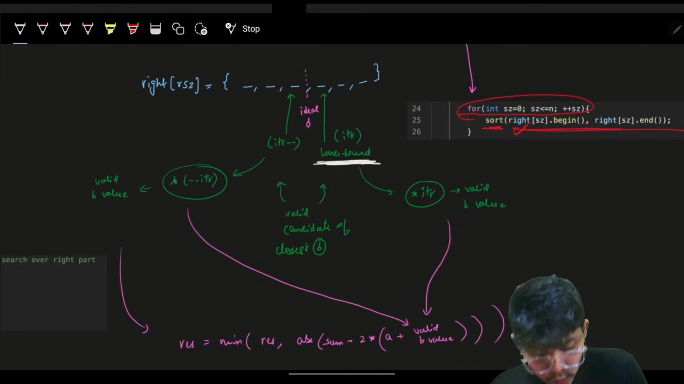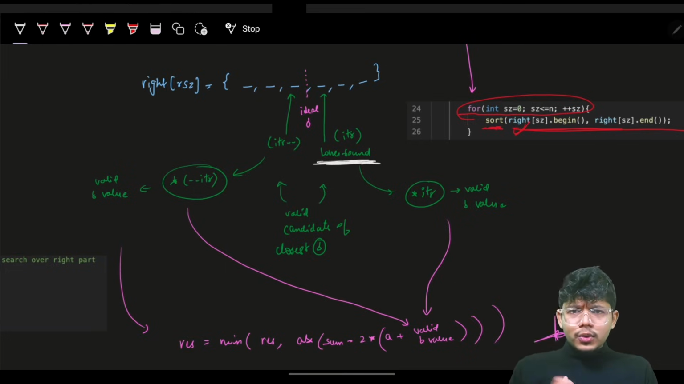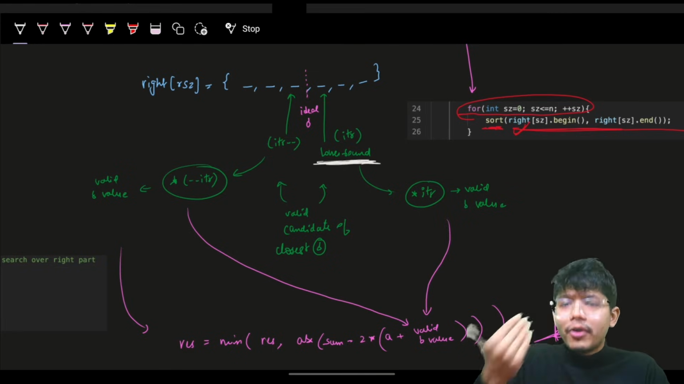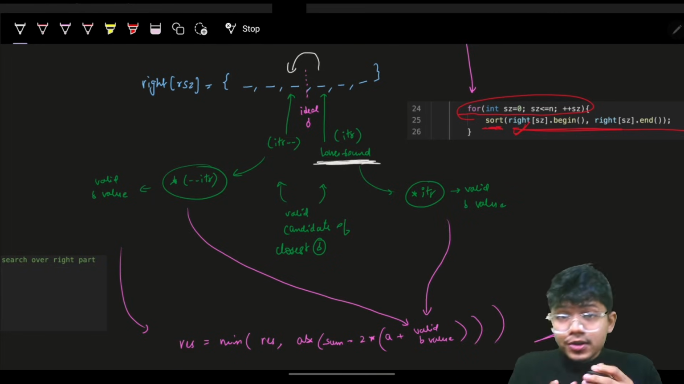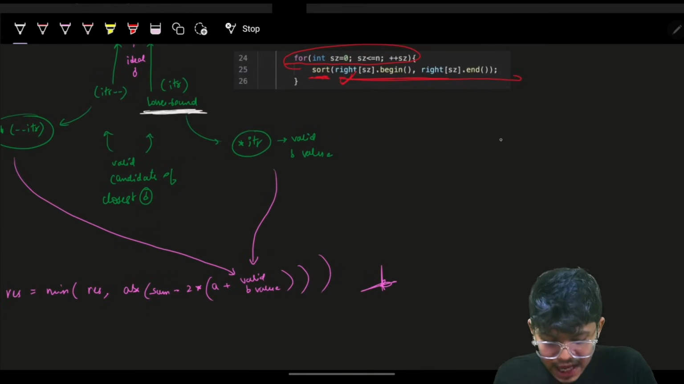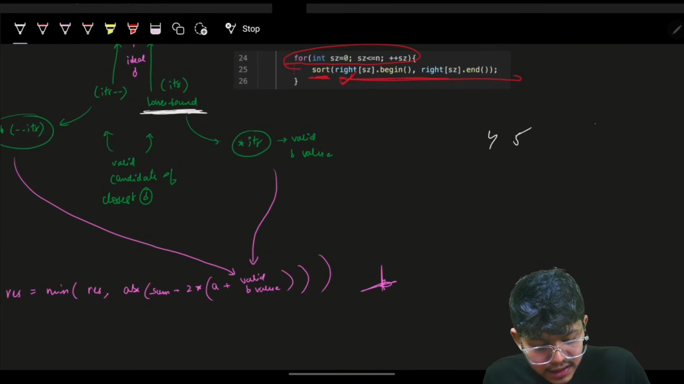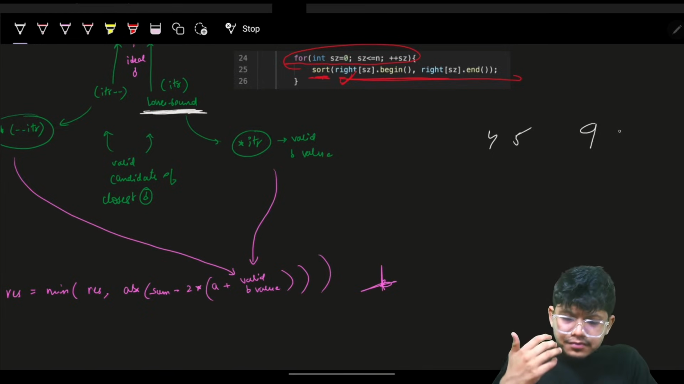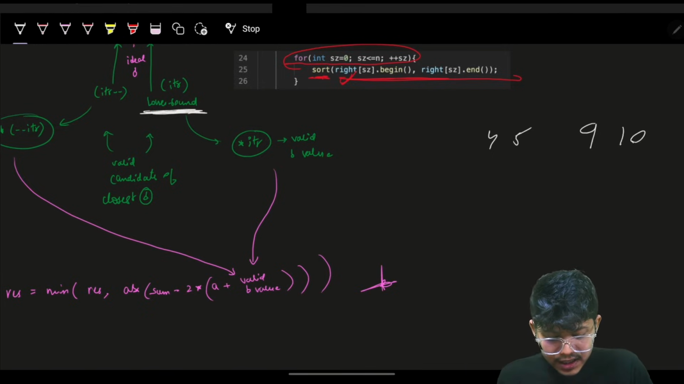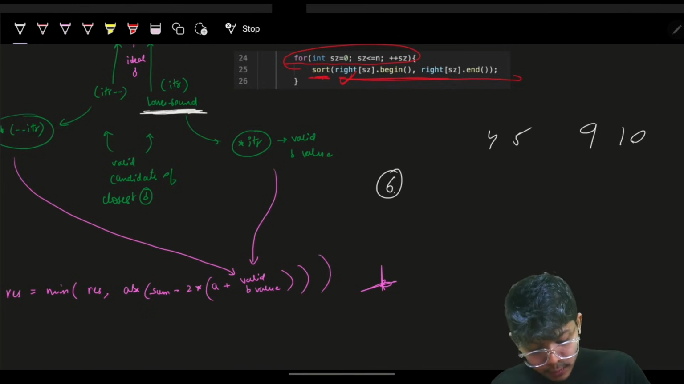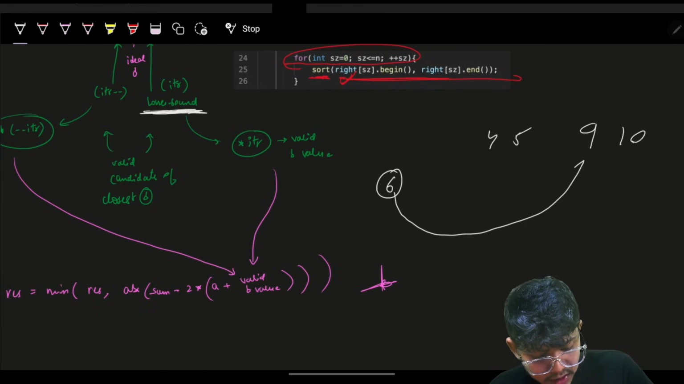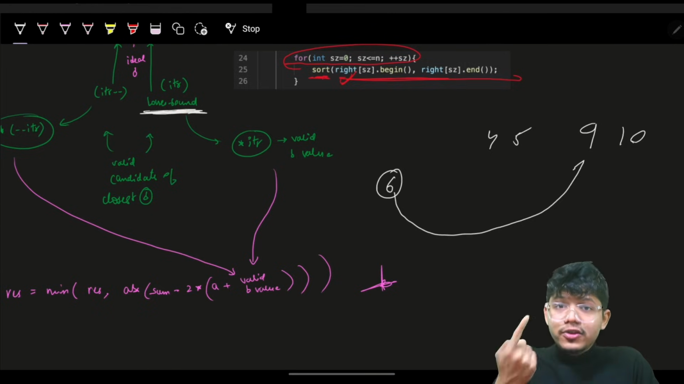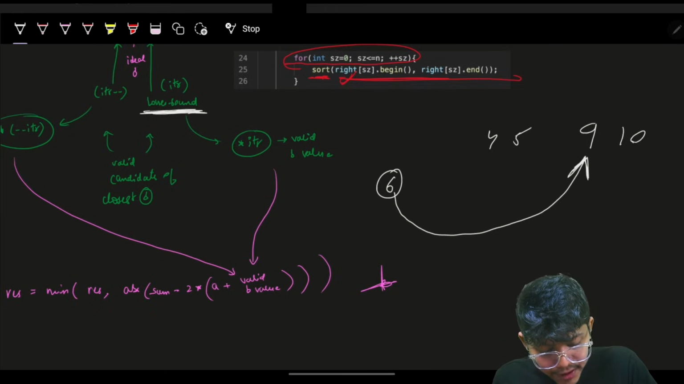But you should always remember that even if you point to an equal or higher value, there is a high possibility that the previous value would have been closer to my B. For example, if I have an array, let's say 4, 5, 9 and 10, and I'm trying to search for a 6, then since an equal value is not there and the higher value is 9, my lower bound will be pointing to my 9.